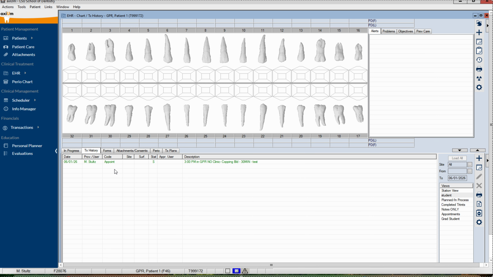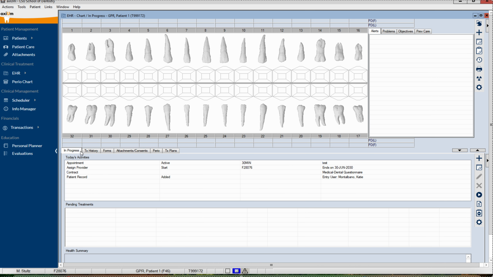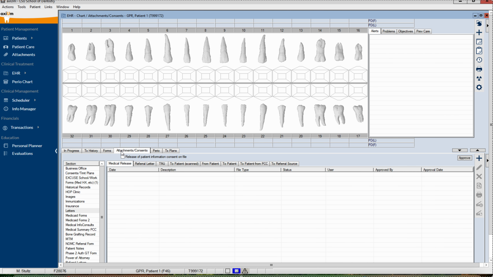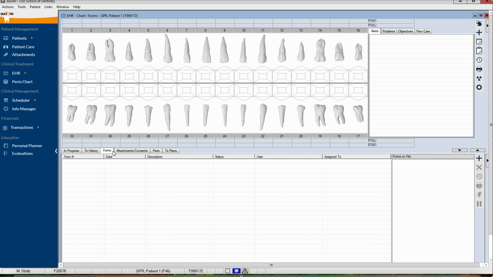They have nothing. They do have an appointment this afternoon at 3 p.m. Nothing in progress, okay? So we'll go to forms. There's no form in here. If there's a referral in place, a lot of times it'll be here.